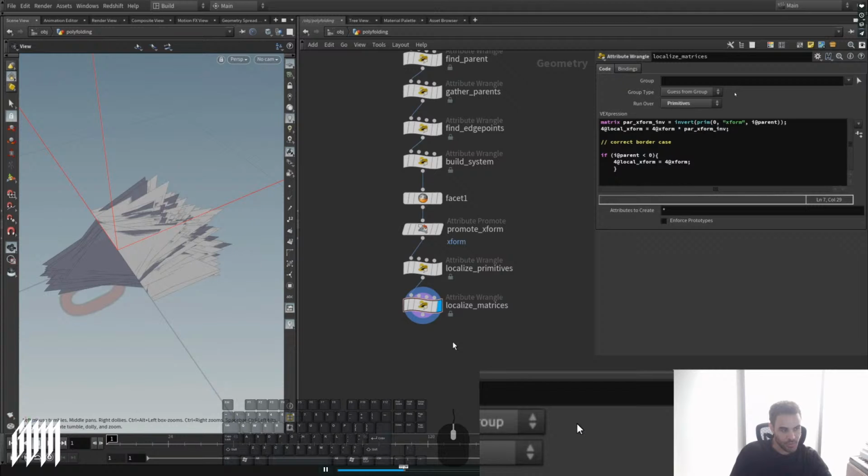So what we actually did is go from the original X-form to a lot of successively applied local X-forms. So great, but to be able to move these primitives back, we need, again, one matrix that we can apply. So let's create this matrix by gathering all the parent matrices for each individual primitive and multiplying them all together.